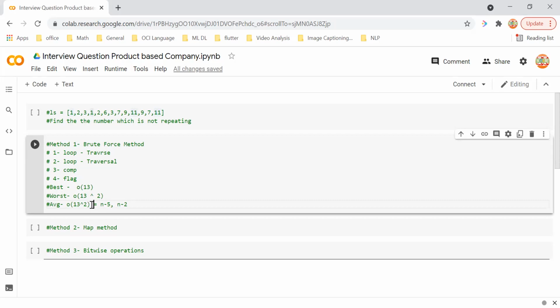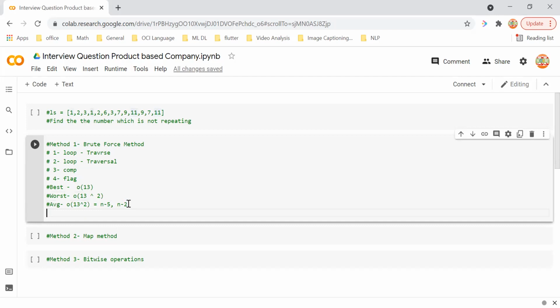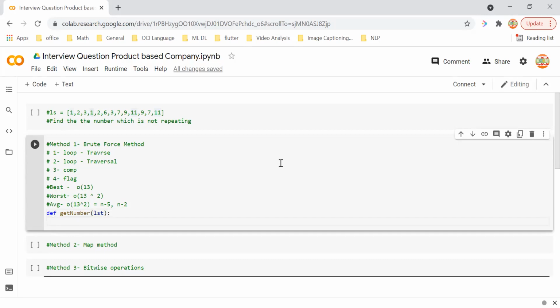Okay, so I think you have understood this part. Sorry for that. Let's define the entire method to solve this. Let's define a function def get number, and this method is accepting one list, lst. Now, as I mentioned, we will have one flag that will be checked each time. So let's define a flag, and I will initially put it as true.